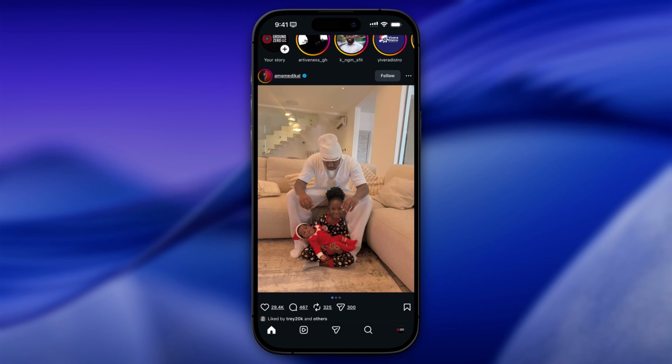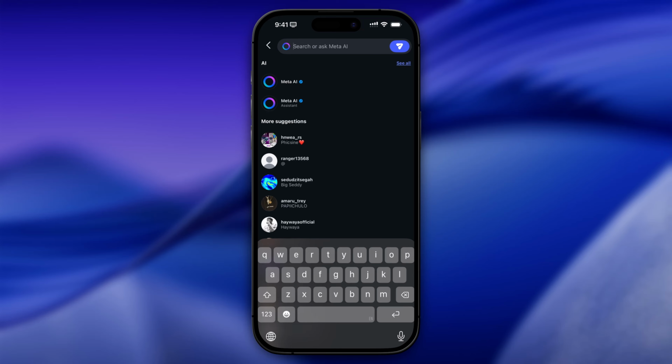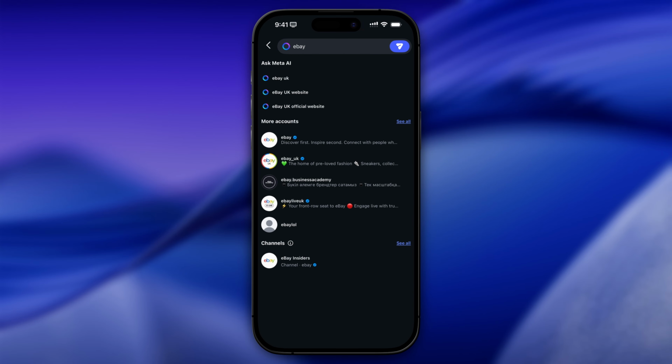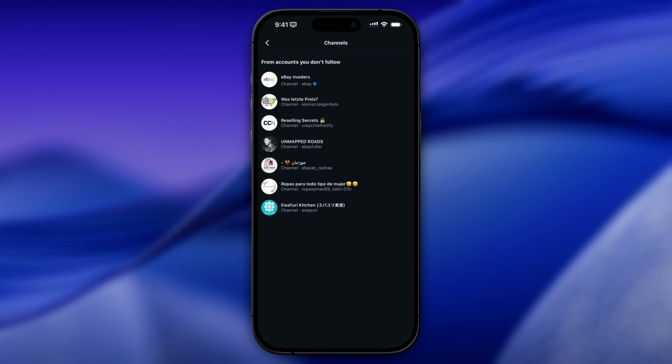But if you'd rather search for the channel itself, you can go to the messages and come here, and let's say we're searching for the eBay channel. We can click here, and at the bottom of the page you can see channels. Let's click on see all, and you can see all the eBay channels available.